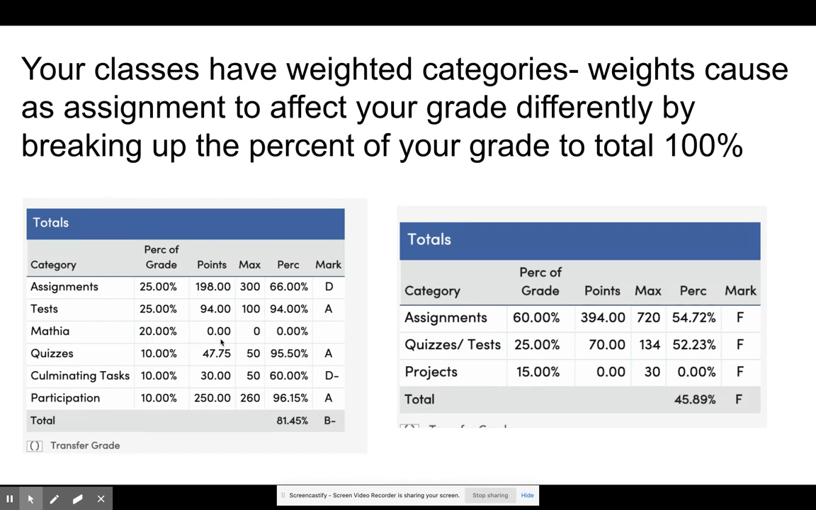For Mathia, you see that they have earned 0 points, and in that case, it is not affecting it. But once grades do get entered, then it would affect the grade. For quizzes, we see that the student has a 95% in quizzes. Culminating tasks, they have 30 points out of 50 points, which is a 60%. That's a D-, and so that would be bringing the grade average down. And for participation, it's 250 points out of 260, which is an A score.